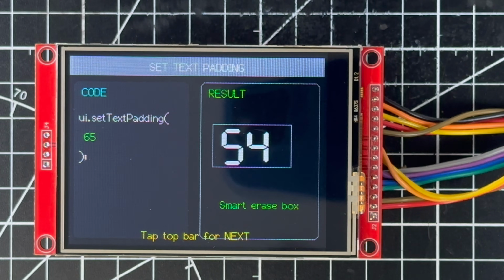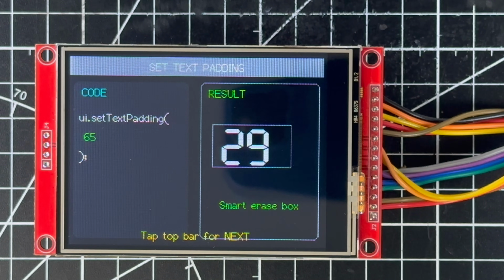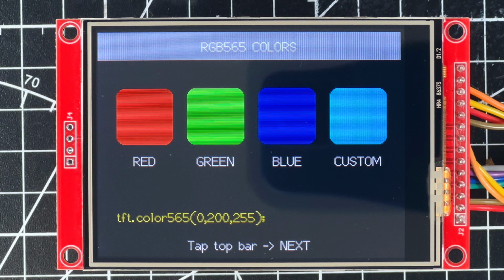Always reset padding to 0 after drawing your dynamic text if you plan to draw other strings that shouldn't be padded. TFT ESPI library has built-in colors, but if you want custom colors, you can use this line here.